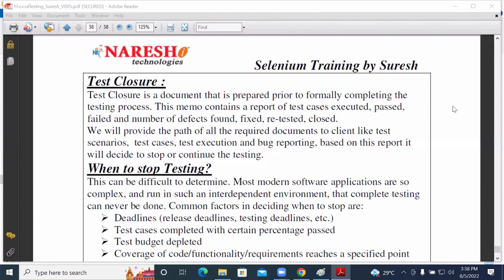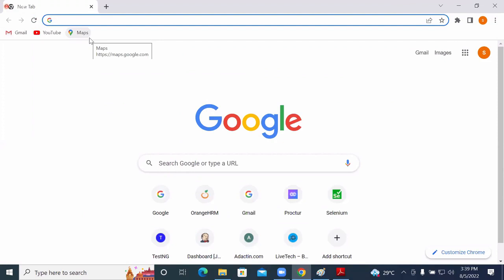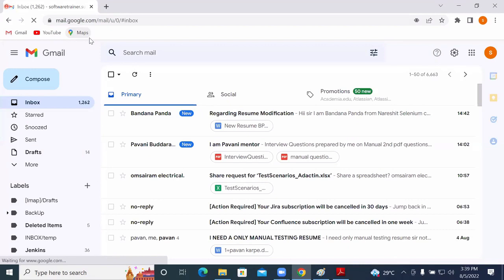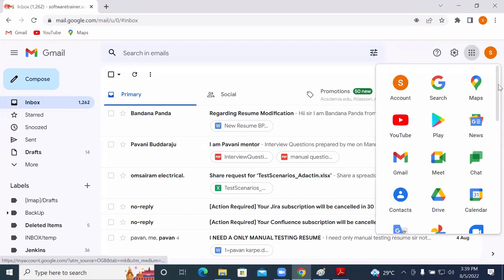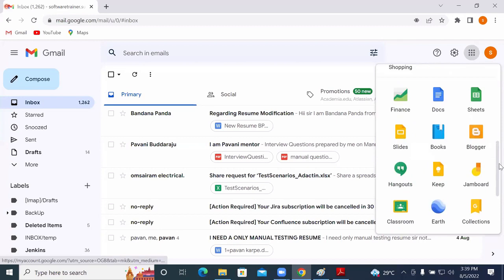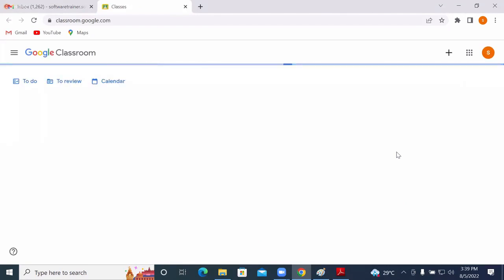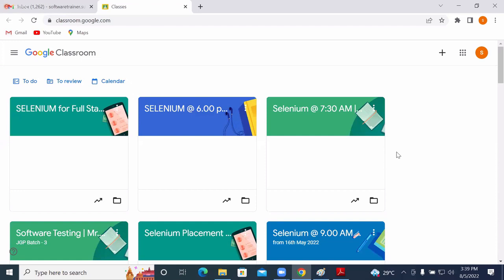So starting from the beginning of our manual testing until the last point, everything is documented in this particular PDF file. I'll be uploading this PDF file in Google Classroom, so you can download it from there. By that you will have a reference. Each and every day, whatever we discuss in manual testing is documented. Okay, right. Let's see that Google Classroom link.